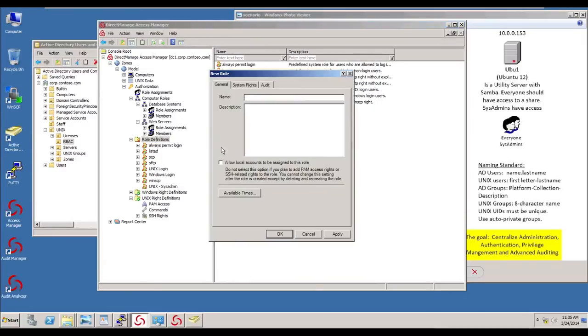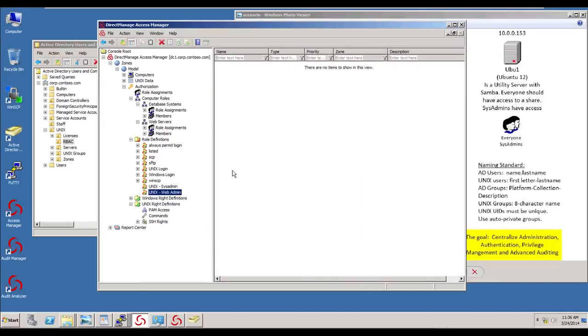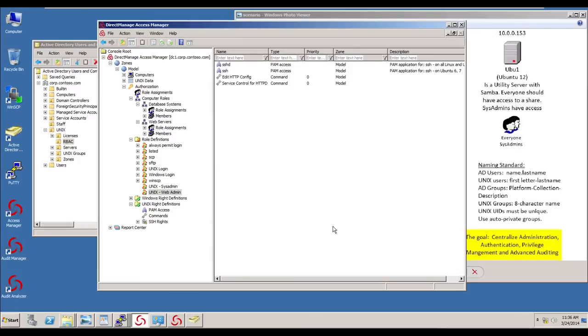So we're going to add role, UNIX, web administrator, password and non-password, and log in with a non-restricted shell. We're going to load our role here. This will be SSH and SSHD. I don't want the person to log in through the console. And it will be edit httpd and service control. This is my web admin role.